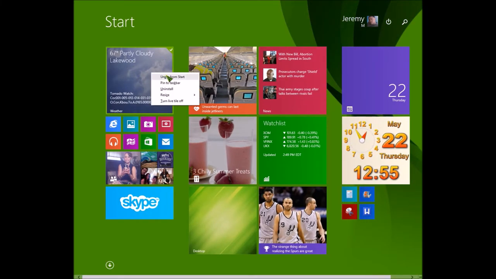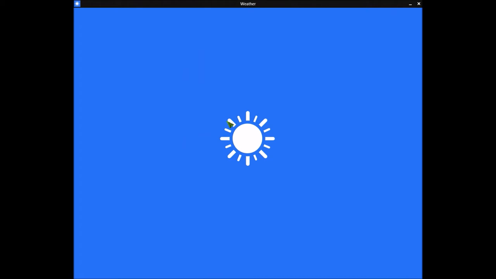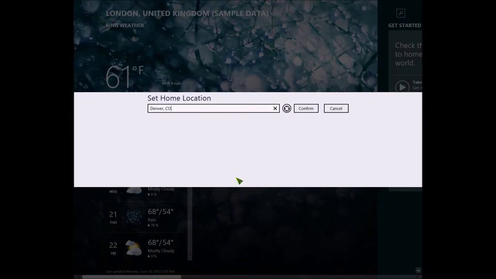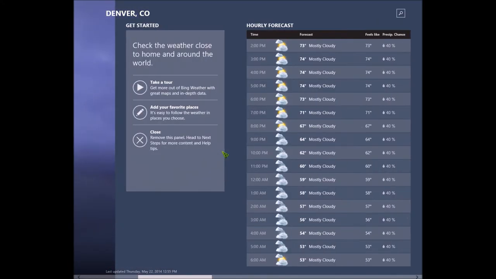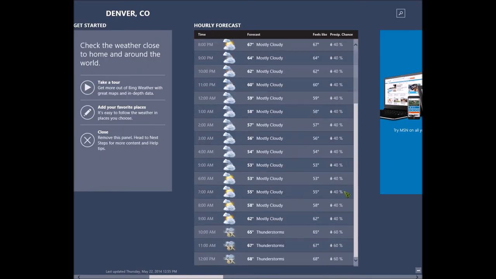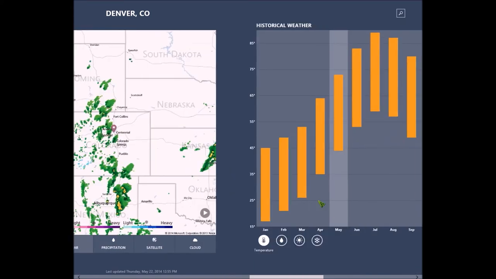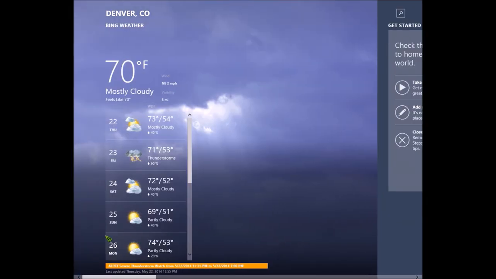All you do to change the weather is click on it when you get on here, and it'll load up and let you choose your location. See, it's not loaded up, so it takes a while at first, but Denver, Colorado. Hourly forecast, maps, historical weather. I mean, does it get any better than that?